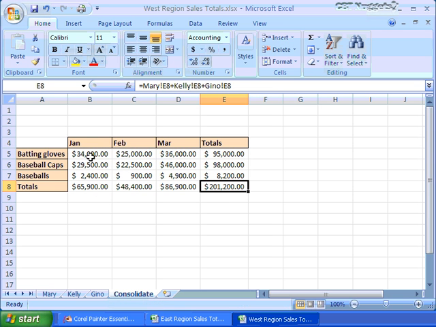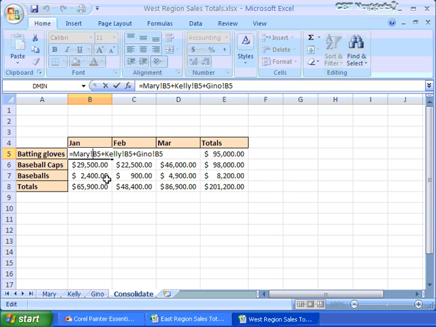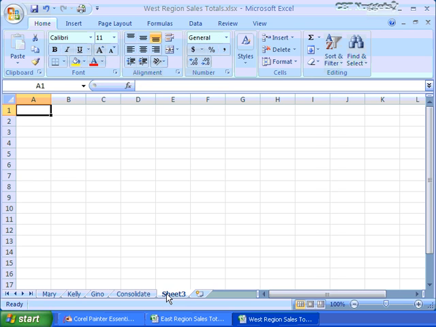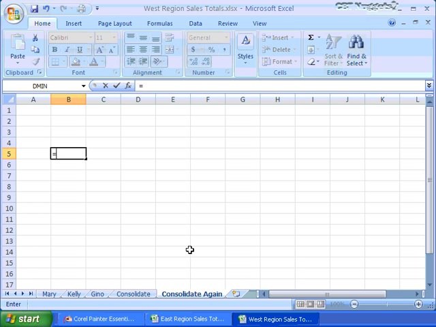So this is the same thing that we did with the Consolidate tool, but now we're doing a basic formula. We have actually a 3D reference here because we're gathering the information from a number of different individuals. There's another way that we could do this 3D reference. I'm going to go to another worksheet here, and I'm going to call it Consolidate again. Formulas always start with equal. This time I'm going to sum the sheets Mary through Gino in that cell B5, and then I'll do an autofill again. So equal sign, sum, open parenthesis, because we want to take advantage of this built-in function called sum.